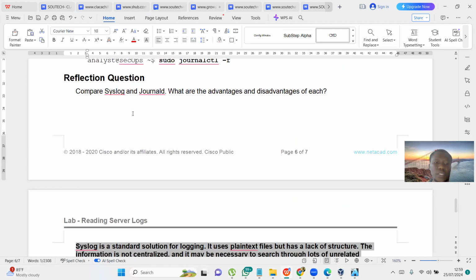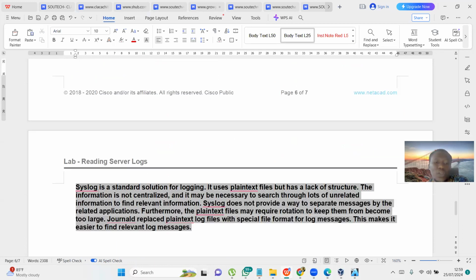Now there is a question comparing syslog and journald, their advantages and disadvantages. Understand that syslog is a standard solution for logging. It uses plain text, but it has a lot of structure. Syslog does not provide a way to separate messages by the related application. Furthermore, plain text files may require rotation to keep them from becoming too large. Journald replaces plain text log files with a special file format to log messages. This makes it easier to find related log messages.